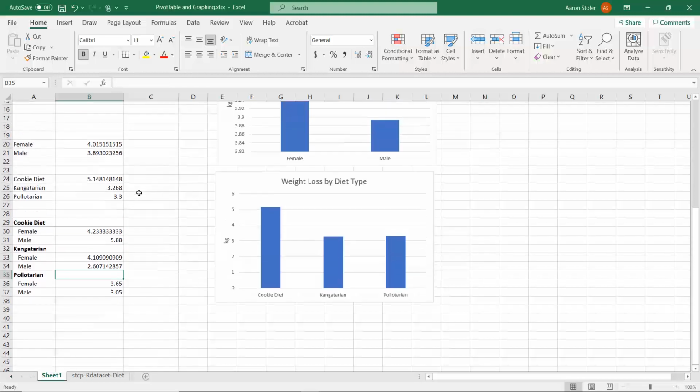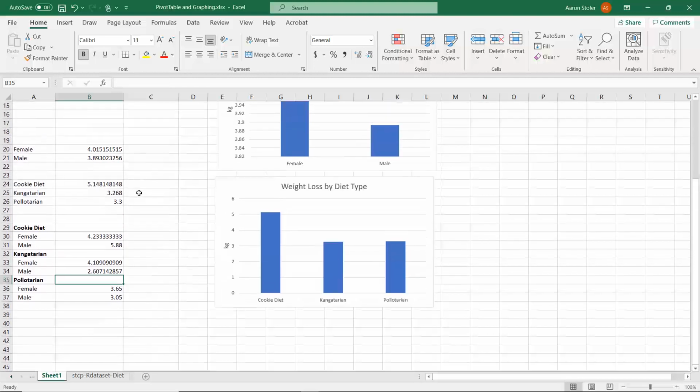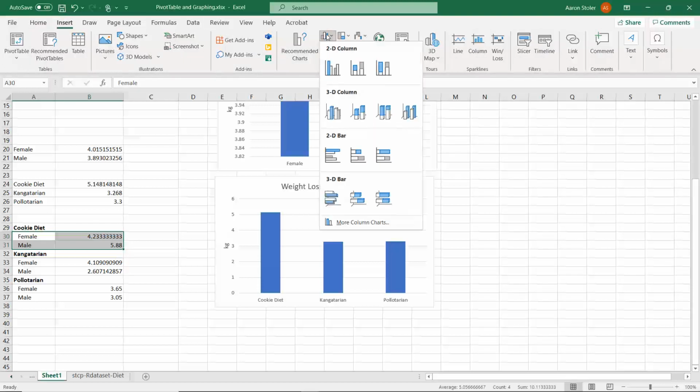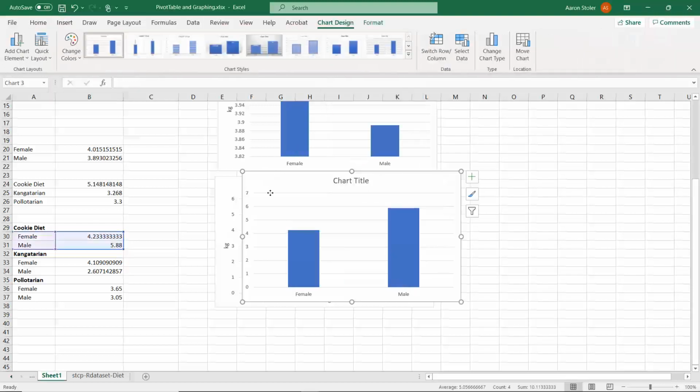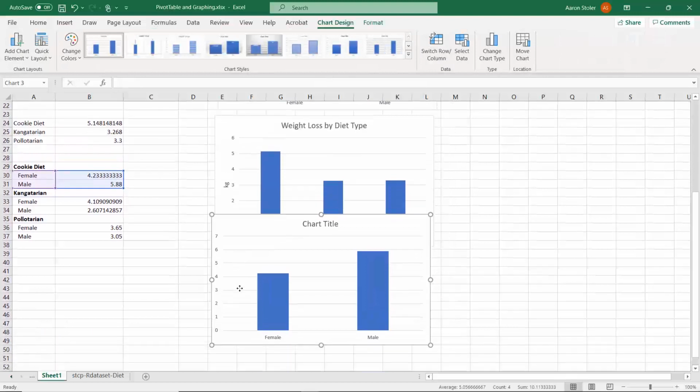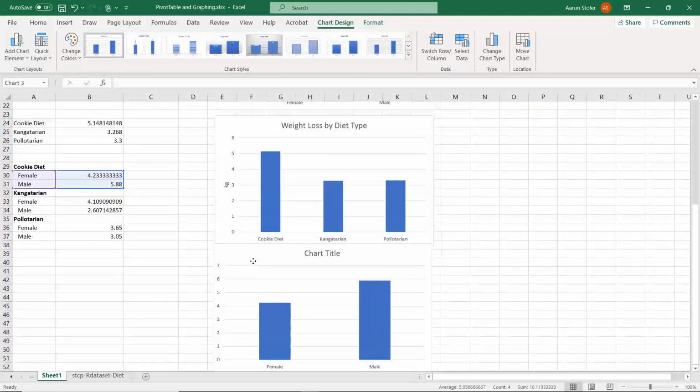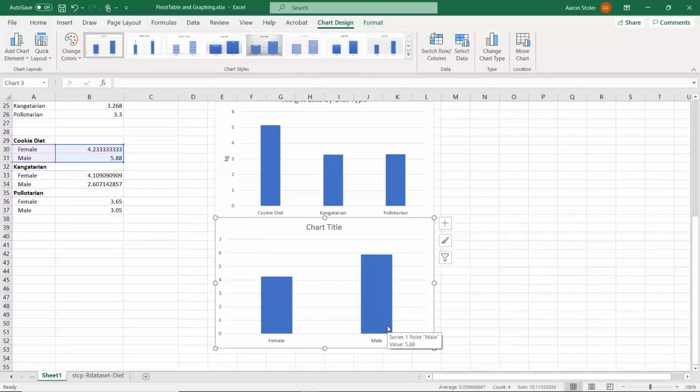Now, how can we graph this? Previously, we graphed female and male, and this was the complete average of female and male, regardless of diet type. Let's do that just for cookie diet. Let's graph that for cookie diet. Just select this data and go to Insert, and let's insert a two-dimensional bar graph. All right, it's easier to start simple. Now, we have female and male, and this is for cookie diet.